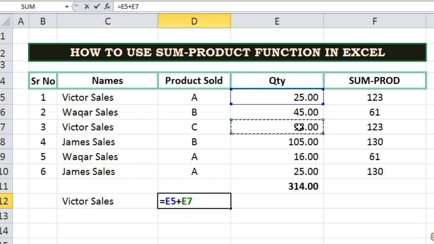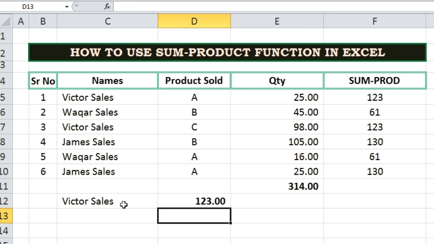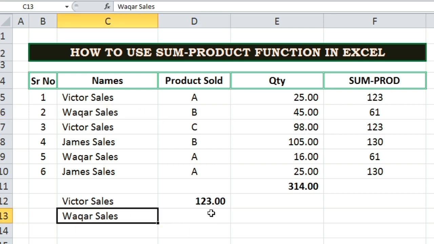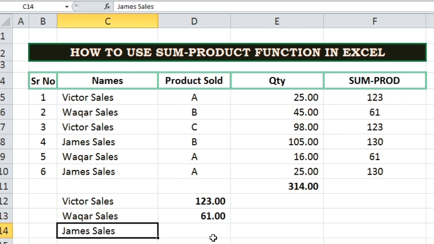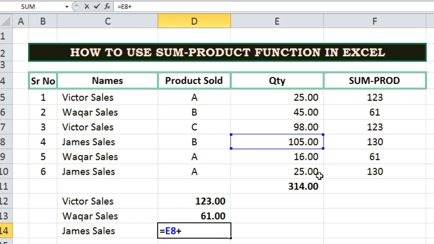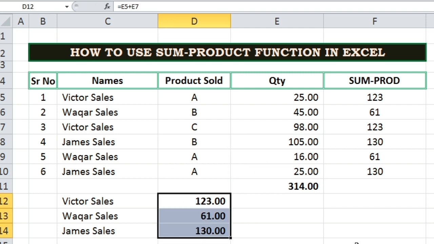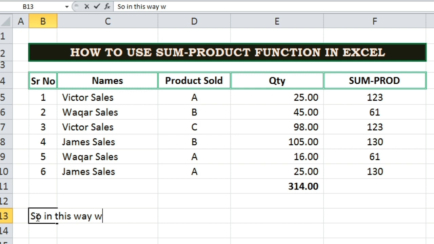Now if we want to check manually whether our SUMPRODUCT function results are correct or not, we can check the sales of each person like this. So in this way we can use this SUMPRODUCT function in Excel. It is a very useful function when we have big data.